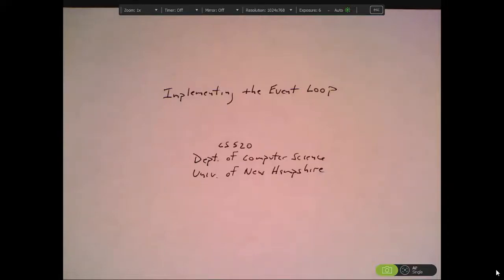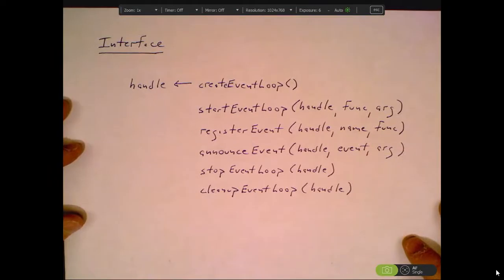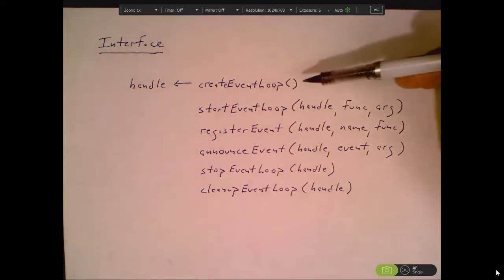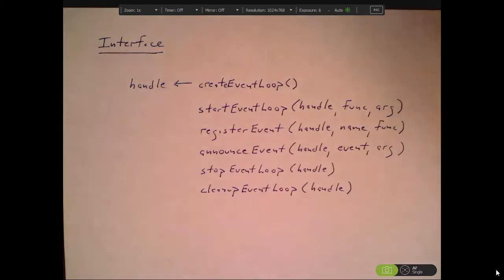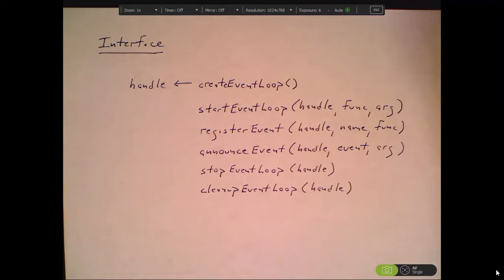Welcome back to CS520. In this session, I'm going to talk about implementing the event loop. The interface, in other words, the public functions for manipulating the event loop, are given here. First, there's a constructor of sorts, a create event loop. It creates an object to store the state and returns back to us a handle, which is just a void star that we will pass into these other functions to identify which event loop the other functions apply to.